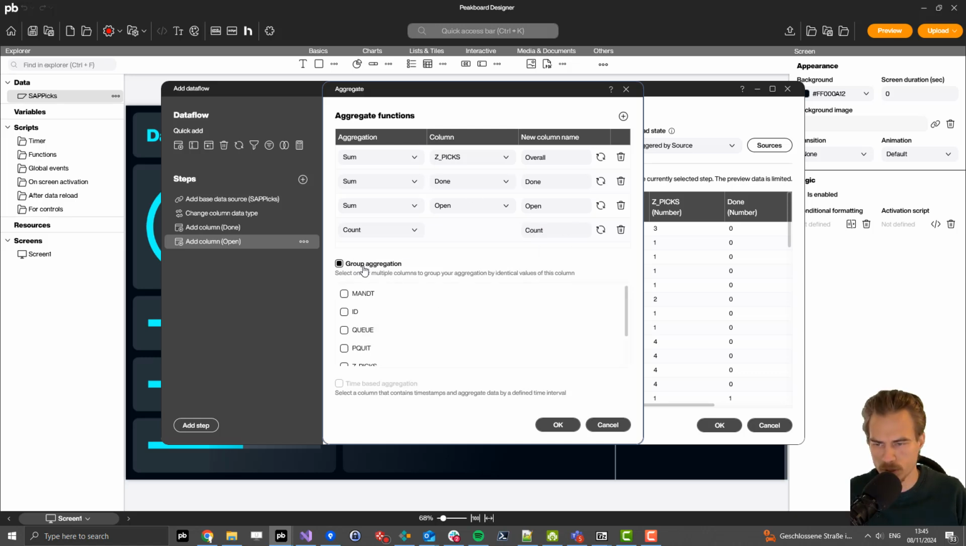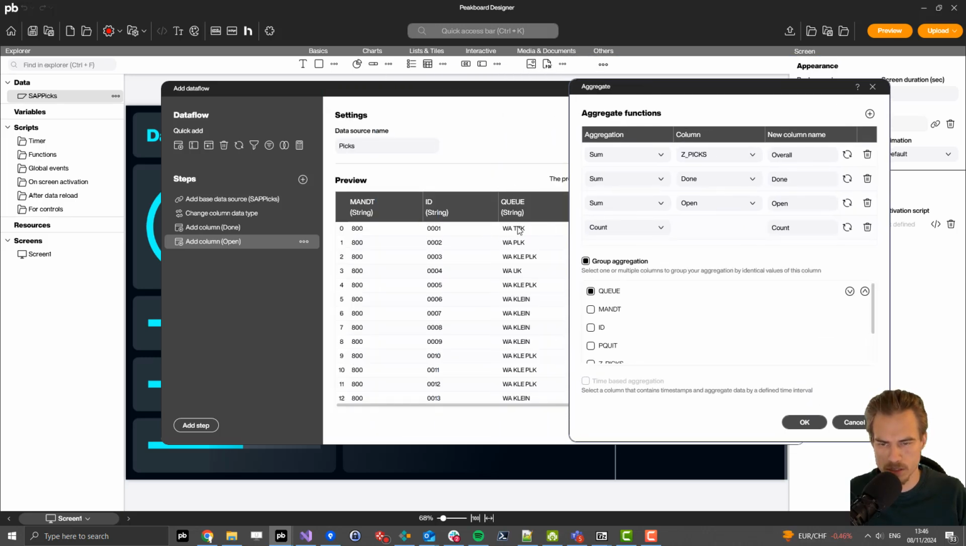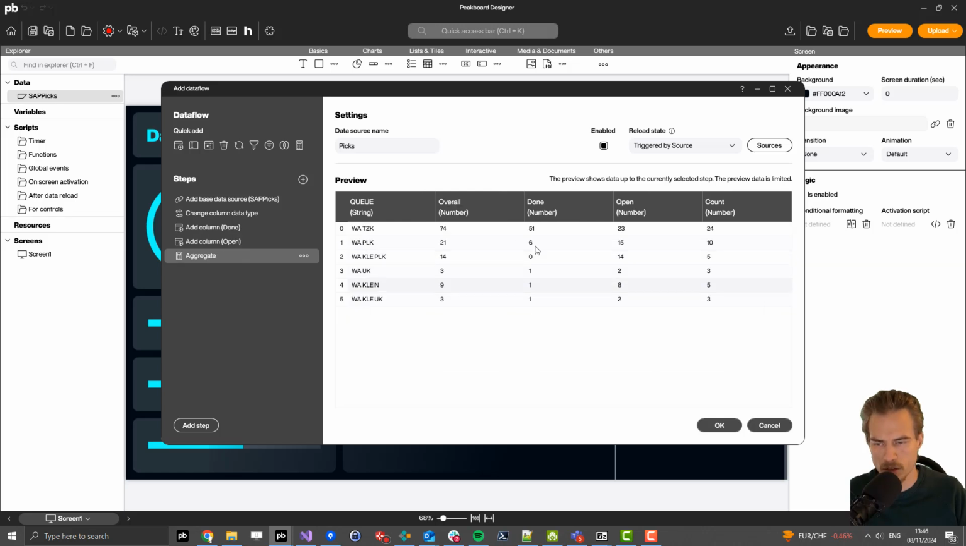Now we want to have group aggregation, and here we group it by the queue. So this one is the name of the picking area. So this is that column which defines in which area these picks need to be done. Let's click here on OK. And now we've aggregated them based on this.